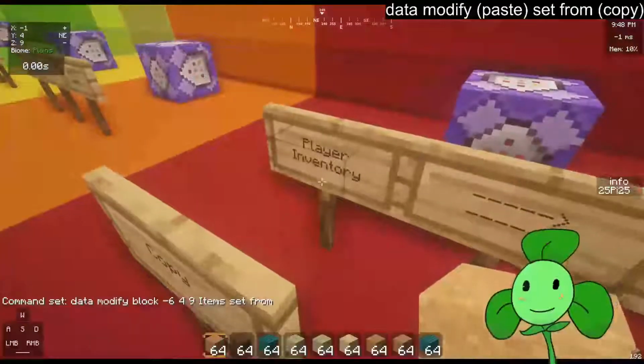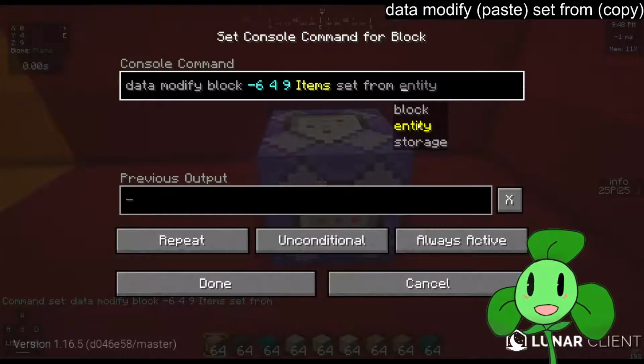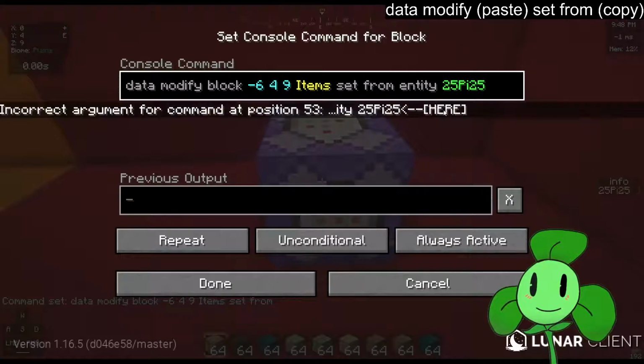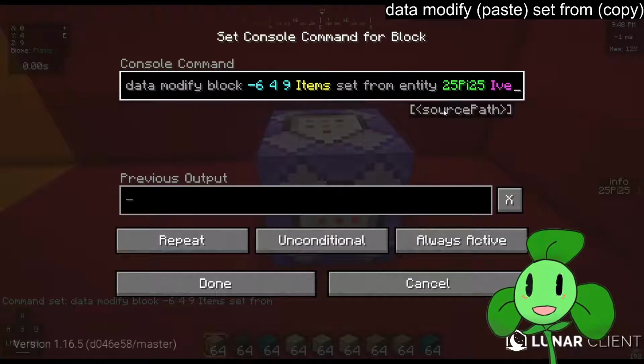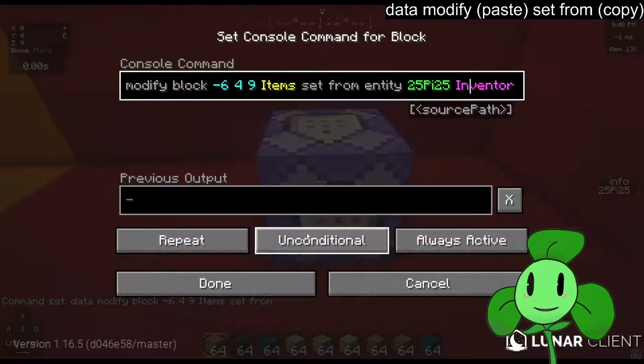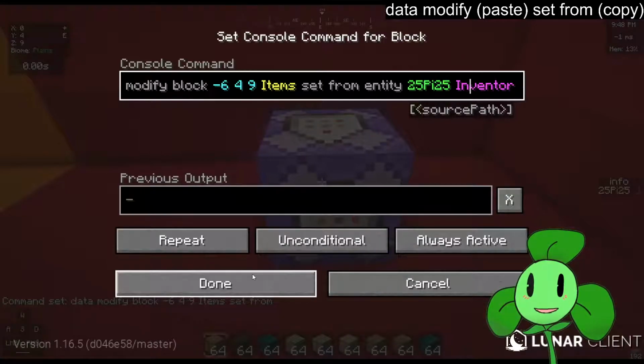Since we're looking for the player, is the player a block, entity, or storage? Of course, it's an entity, and I am the entity that it's pulling from. And then we're going to look for the NBT. Actually, we're going to look for the NBT path of inventory. And now this is going to be always active.